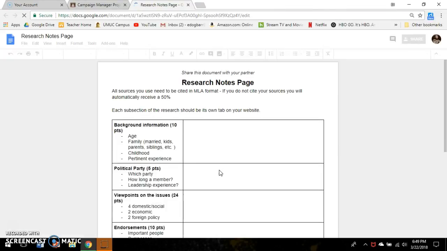Next, we have the research notes page. This is how I'm going to grade their research. For this, I didn't create a specific rubric because research is not exactly the easiest thing to do based off a rubric. So I just wanted to lay out exactly what they need to have.